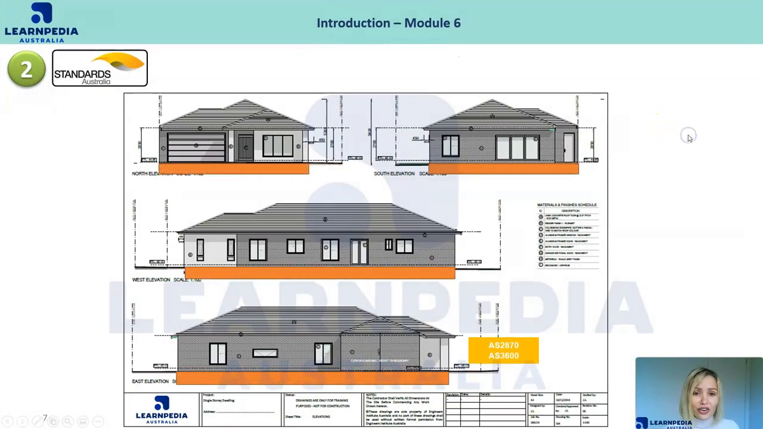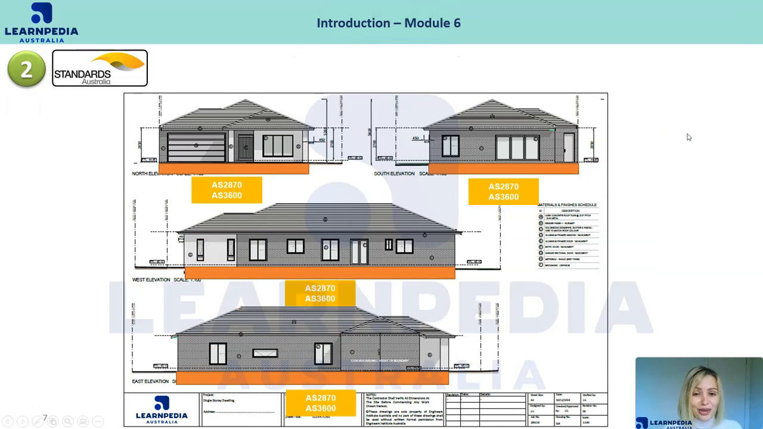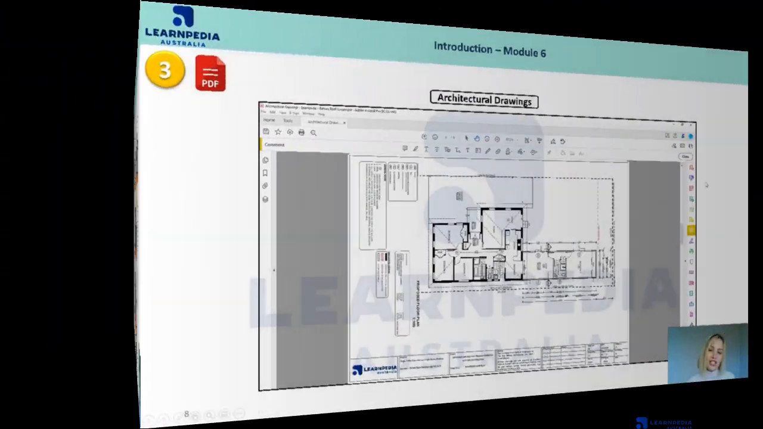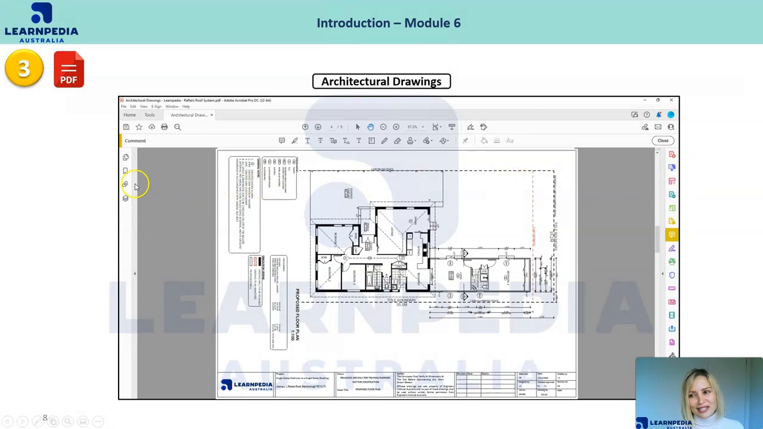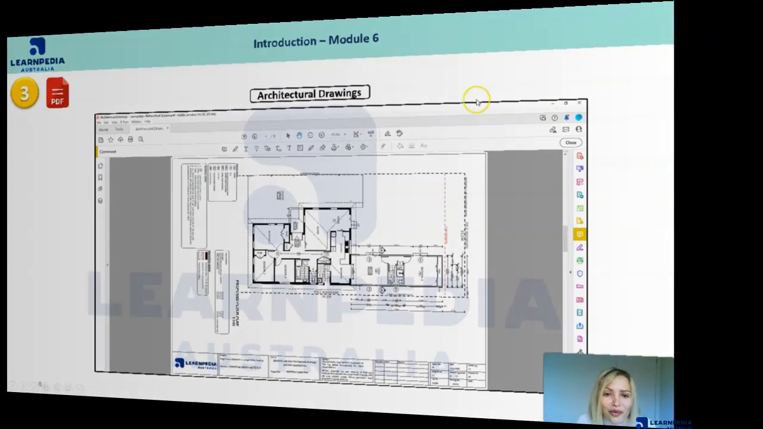Australian standards and codes. As we know by now, everything has to comply with the standards and codes, and the codes that are used for the footing design will be AS 2870 mainly, and I will touch base on AS 3600, some of the relevant clauses. I will use PDF to read the architectural drawings or just to read the codes.